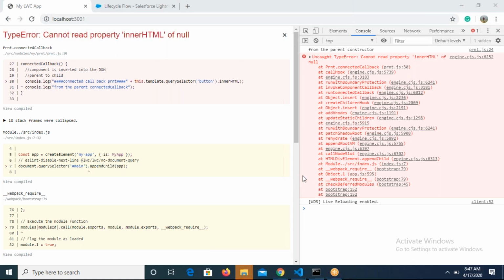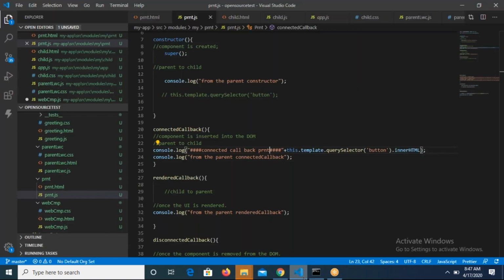So the reason why we are not able to use this.template.querySelector is this: we are able to use it, but it always returns a null value. Even if I remove this, it is basically null. That's why if I try to point to any of the values of that specific element, it will throw the error.